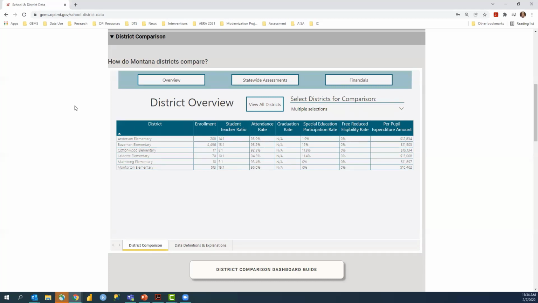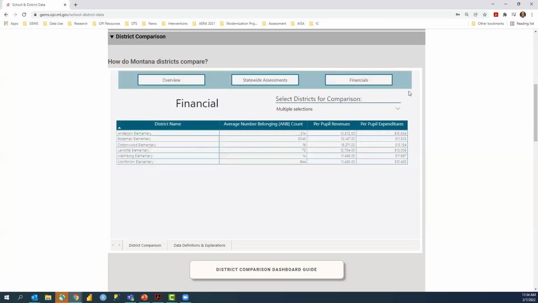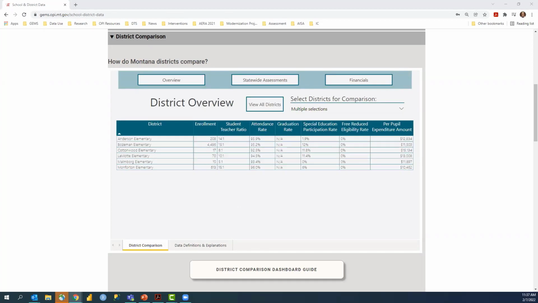The District Comparison Dashboard contains 3 pages. The first provides an overview of the selected districts. The second on the district's statewide assessments, and the third on the district's financials. We'll begin on the overview page. The table that populates provides various information for the districts selected, including an enrollment count for each district, the student-to-teacher ratio, an attendance rate, a graduation rate if a high school district is selected, special education participation, free and reduced eligibility, and the per pupil expenditure amount.